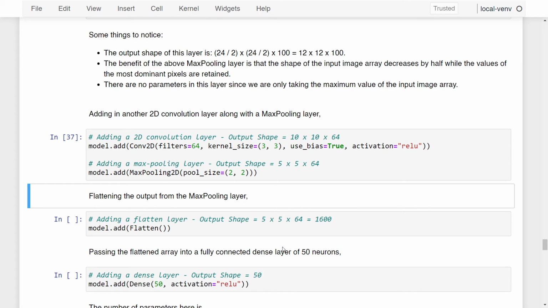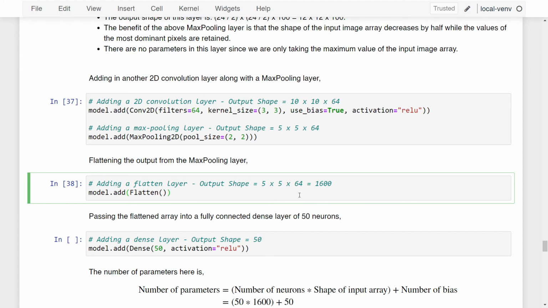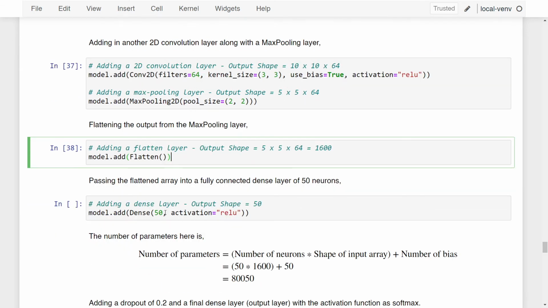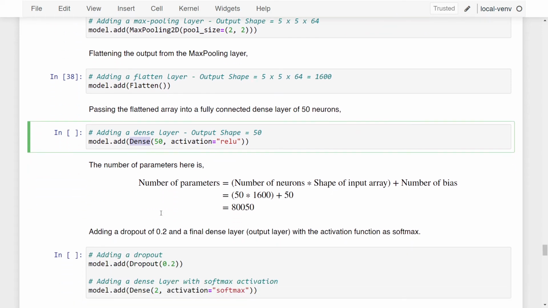So we're adding both of these layers onto our sequential model, and if I run this, the layers are now stacked. Now if you remember the diagram before, we need to flatten the outputs from this max pooling layer. So if I run this, we've added a flattened layer with the output shape of 5 into 5 into 64. The flattened layer will create a flattened array which will pass into a fully connected dense layer of 50 neurons. So here I'm using the dense layer from Keras, and I'm passing in the number of neurons as 50, and the activation over here is ReLU again.